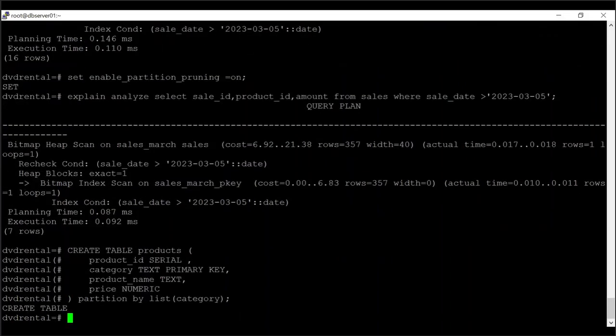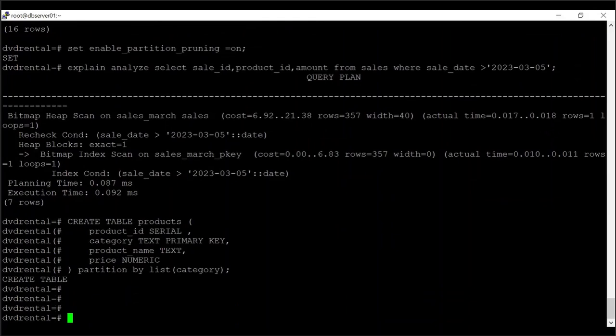So I'm going to create a table called product here, and I have product ID and category. I have picked category as my partition key, which means this is a list partition. You just have to mention which partition type you want, whether range partition, list partition, or hash partition.